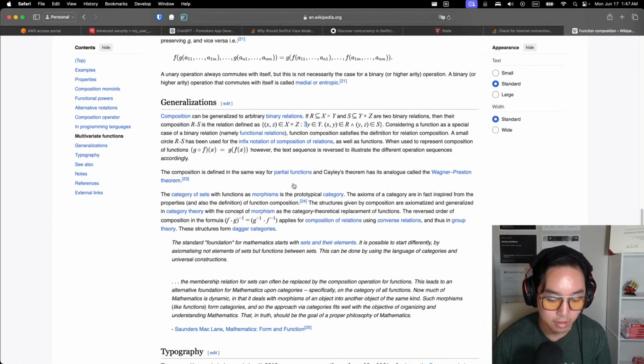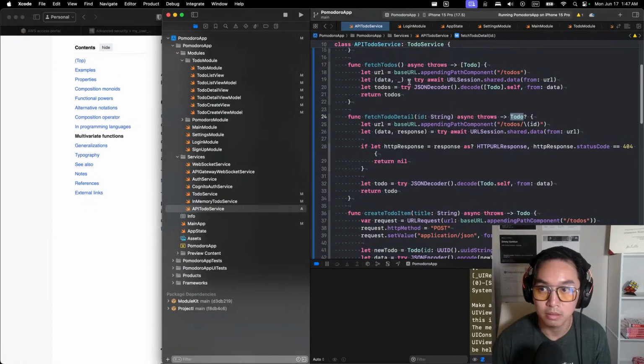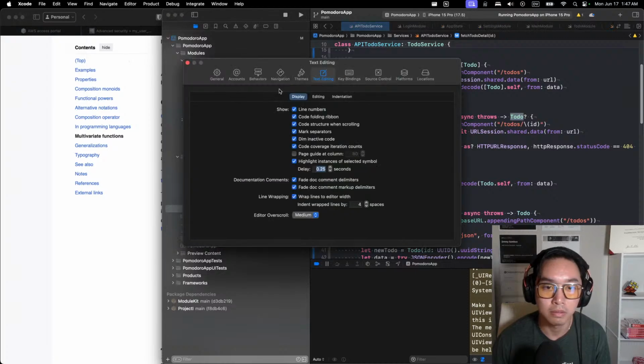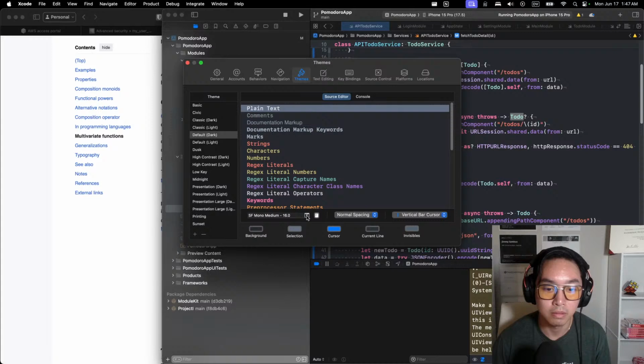Also, I thought I changed the font. Maybe not. I've been enjoying JetBrains. Oh, there's Kamai. Okay, apparently I don't have it, which is fine for now.